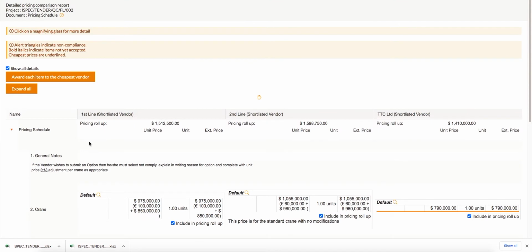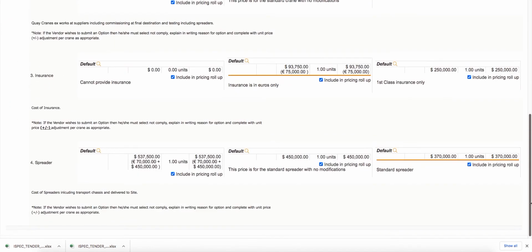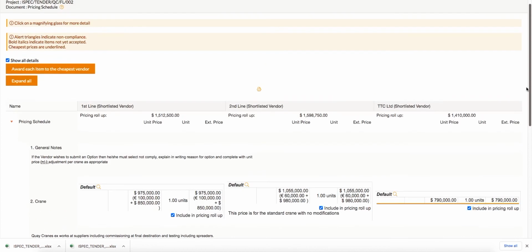Click a pricing document to get a more detailed view. Each item will show the original requirement with the vendor's quoted price. The vendor with the cheapest price is underlined orange. If switched on by the iSpec administrator, the vendor with the cheapest price can automatically be awarded that item. Prices can be included or excluded from the pricing totals by checking or unchecking the Include in Pricing roll-up box, which then updates the price roll-up underneath the vendor's name, and also the totals on the overview screen.